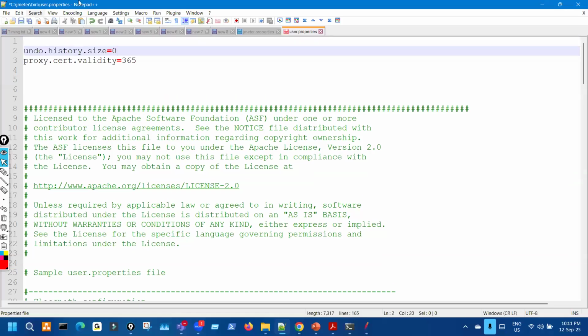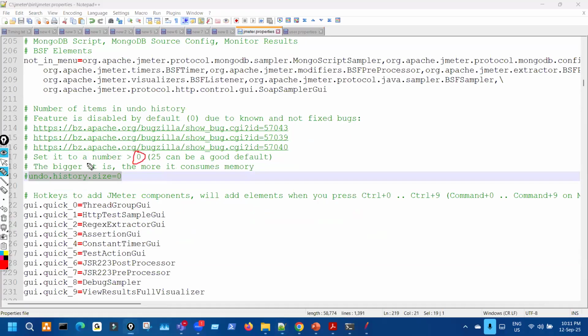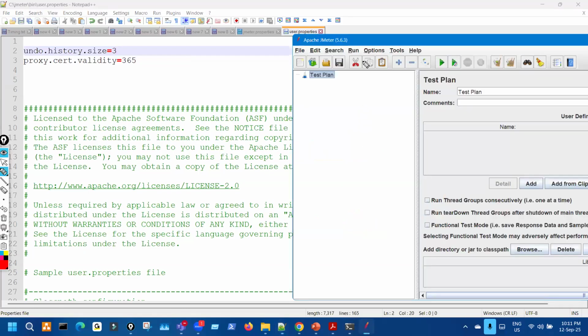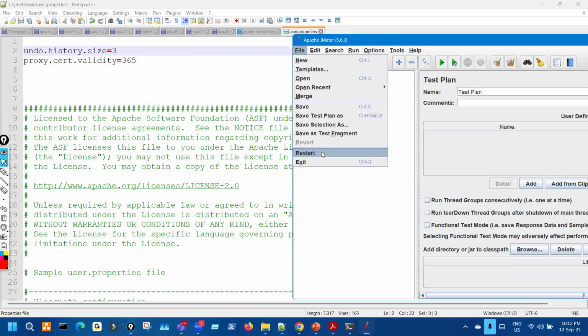Now, according to the notes, they are saying that if you want to increase it, by default it is 0. You can give some number greater than 0. So I will give 3 here instead of 0, and I'll save it. Then I'll restart JMeter and two buttons will come. One will look like this, another one will look like this. That is called undo redo. So I'll just restart it.